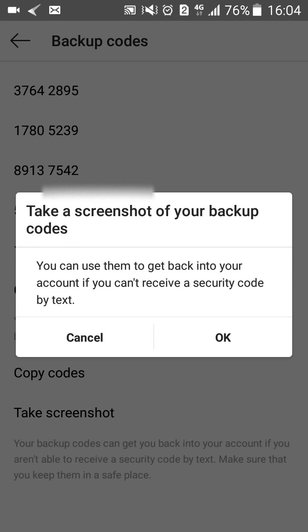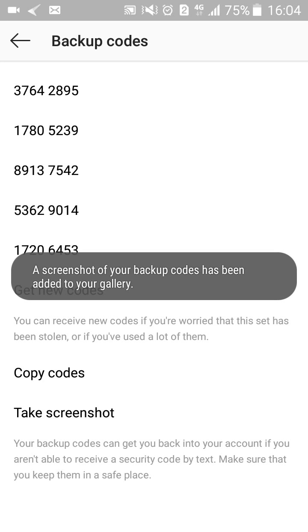and then it's gonna take a screenshot of your backup codes so that you can use it when you sign into another app or sign into Instagram on your web browser, which I'm gonna show you right now. So I'm gonna click on OK.